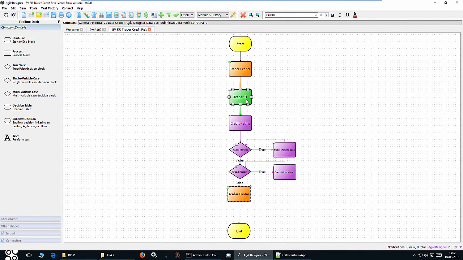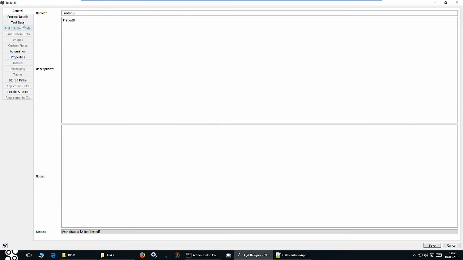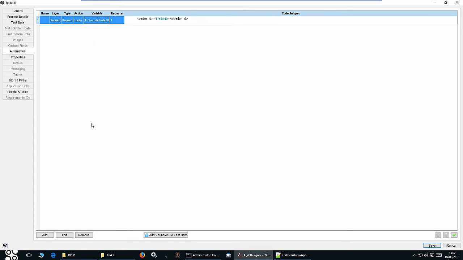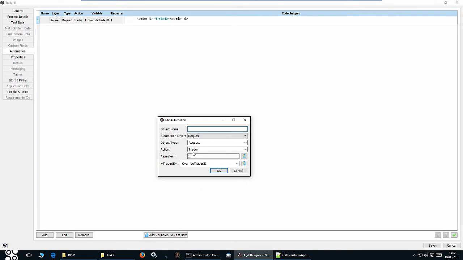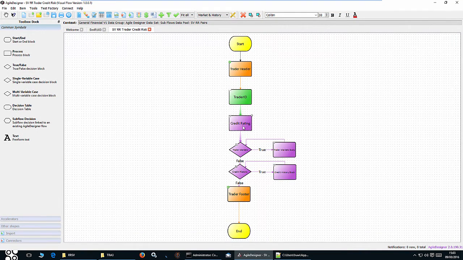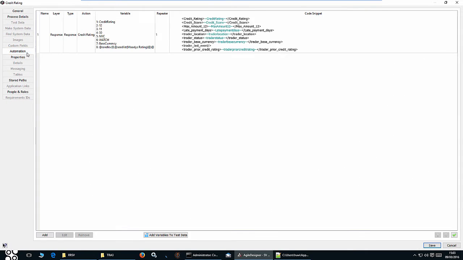Then you're going to get into trader ID. Let's just have a look at what we've done there. We've got some test data. The override trader ID has come in directly from the parameter block, and then in automation we've created the variable override trader ID, which is now going to be passed in to the trader ID that we have in our automation layer. So that's going to transfer in like so, and then you can move down into our credit rating, which is the top block, and sure enough, there we have it.